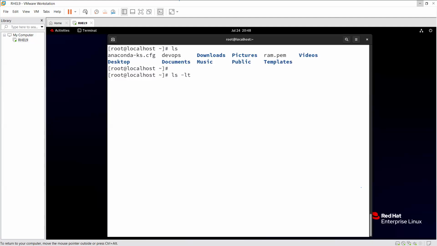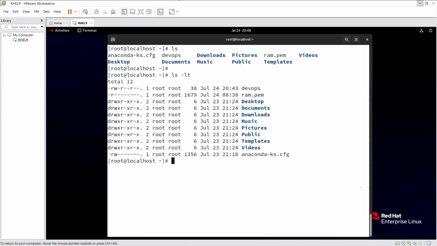But what is meant by lt? Any two or three options can be combined, and as per your requirement you can combine multiple options. With ls -lt, you see that DevOps is the most recently modified file. So now the order is based on time.